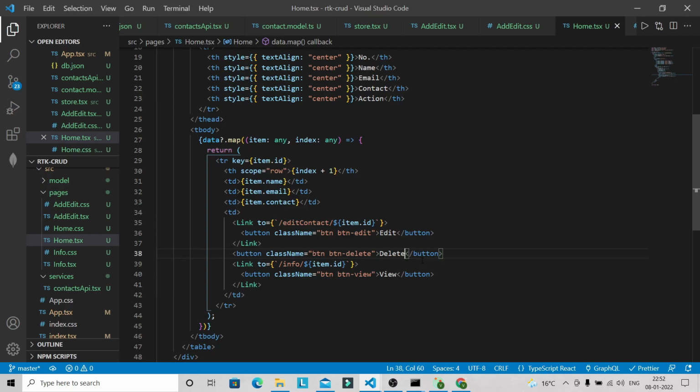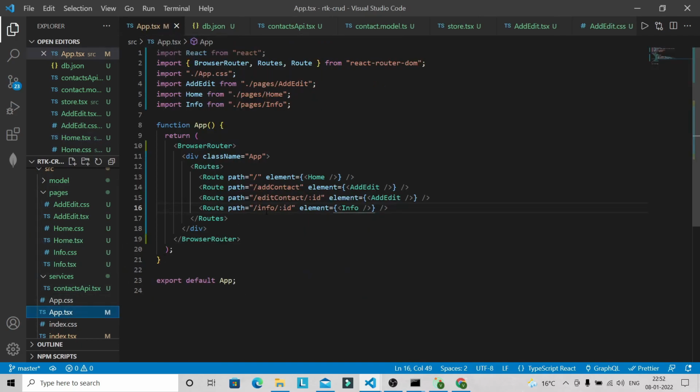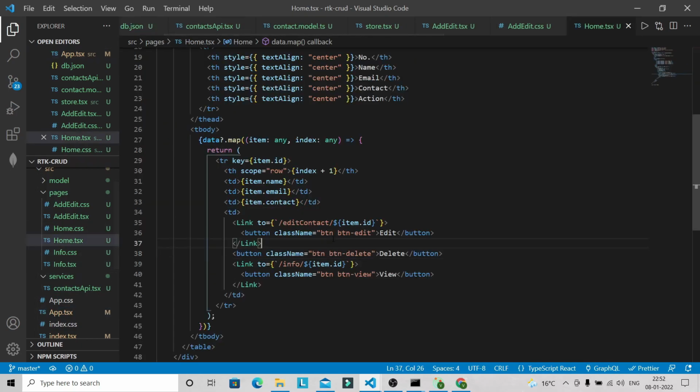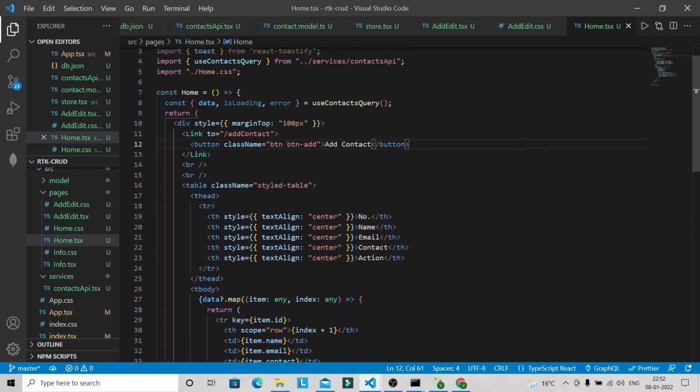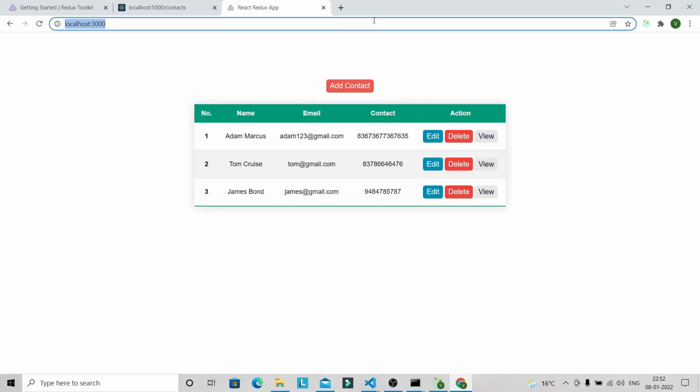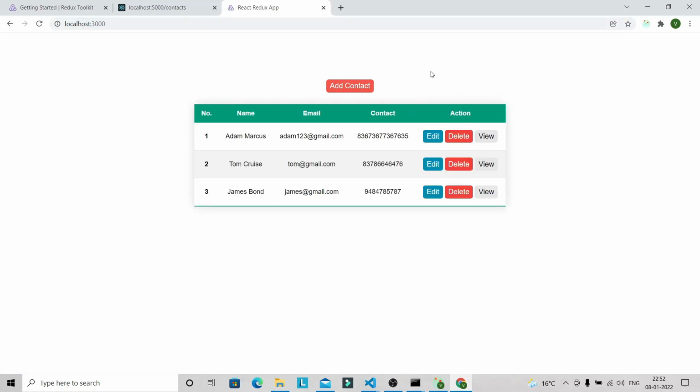So let's check the single contact page as well. So it's registered with the info only. So let's go to the home.tsx file, and we can check first whether our data is showing or not in a table component. So now you can see that we are able to show the data in a table component. So we have a name, email, contact, and action.